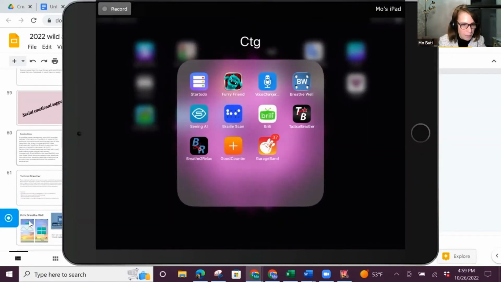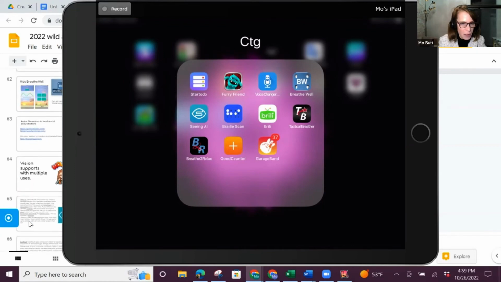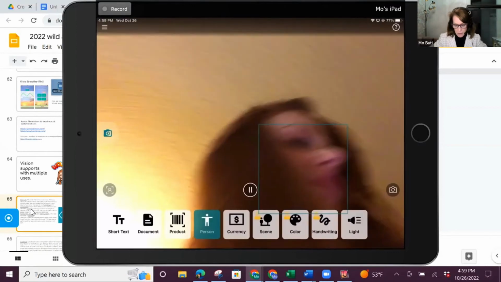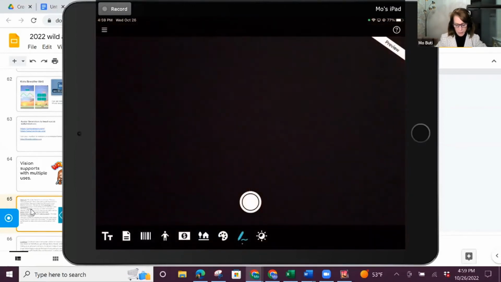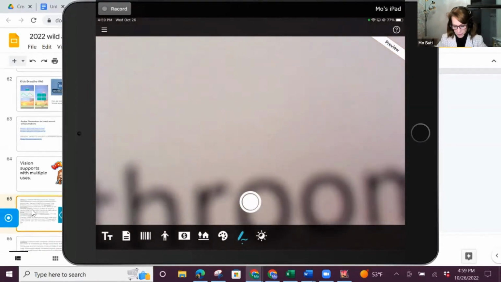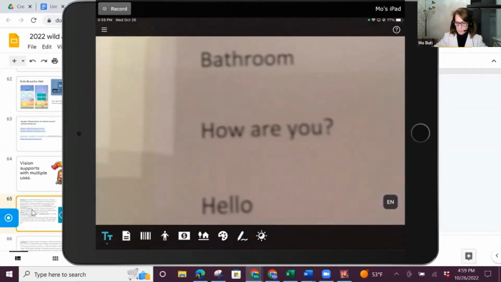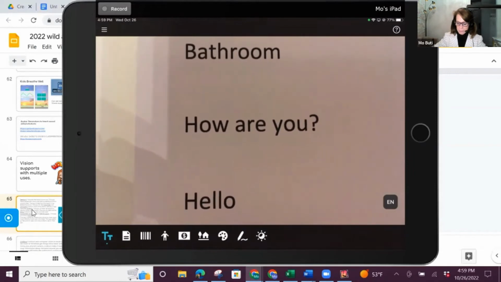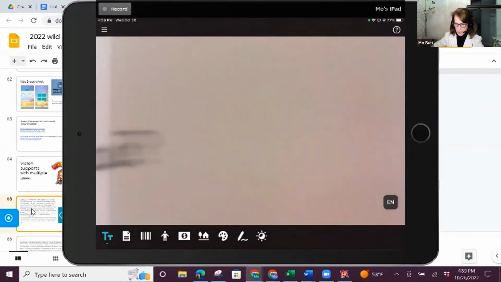I am going down the slideshow to, oh yes, Seeing AI. Do you guys know that one? I just want to show you how intuitive this is. They've made some changes. So I'm going to go to short text. Short text. Bathroom. How are you? Hello.